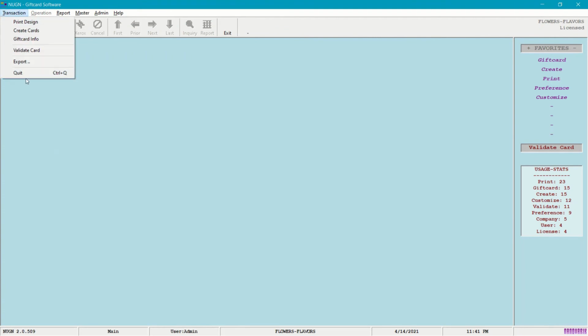Those are the pieces of transaction. You can export the gift card to an Excel sheet, so that you can import it onto a different POS system or other systems where you can utilize your card information.